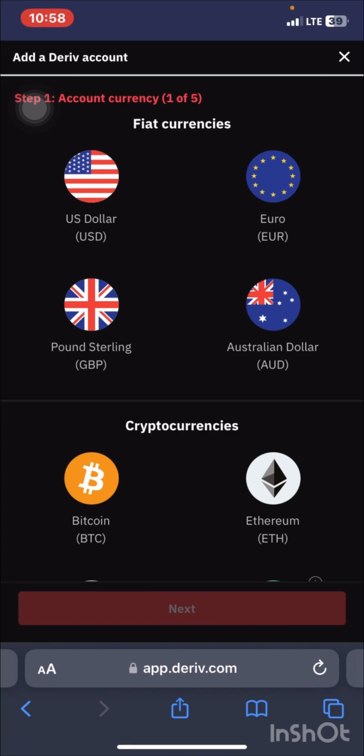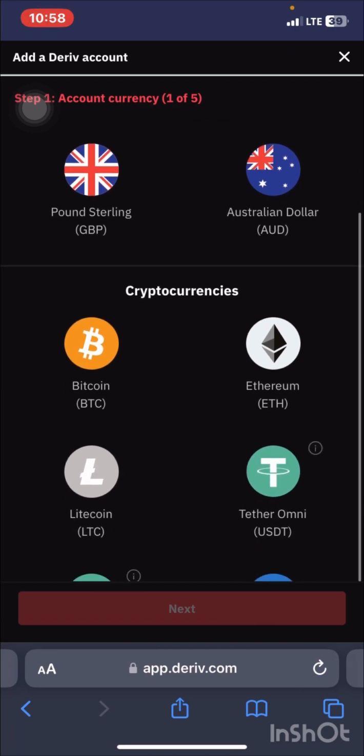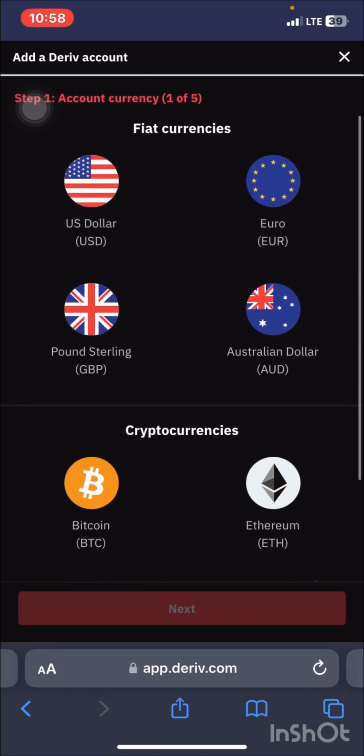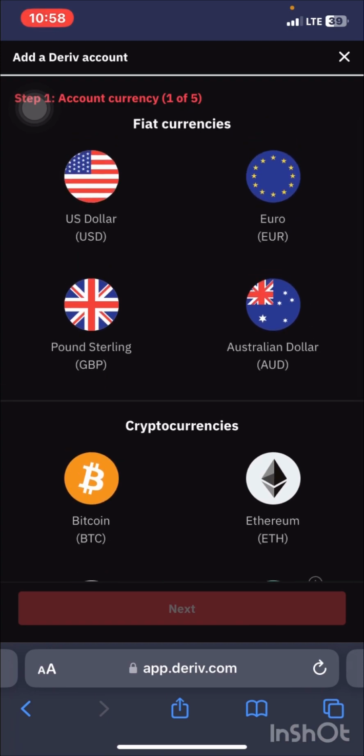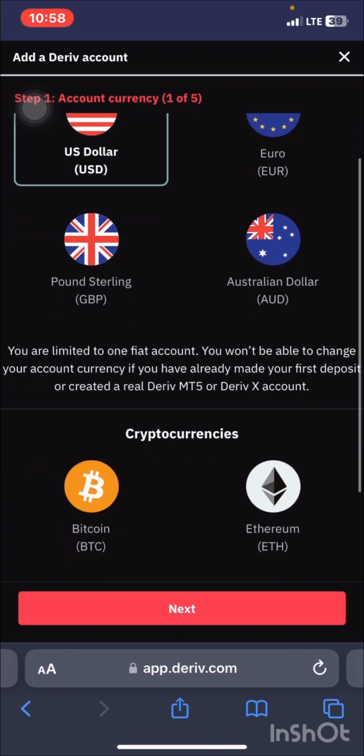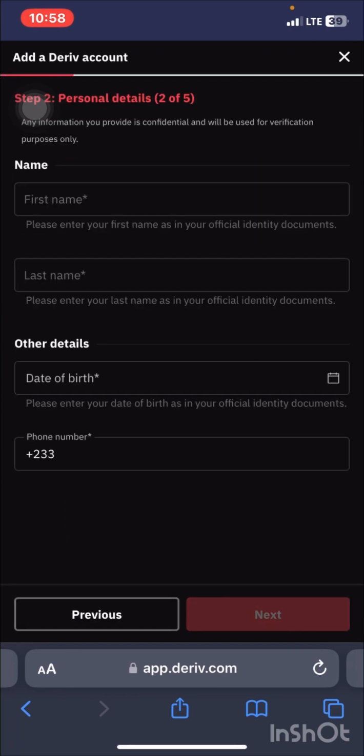The US dollar. Okay, if you want to create one with cryptocurrencies, maybe you have a Bitcoin wallet, you have Litecoin, USDT, but I'm just going to use dollar for now and then click on next.